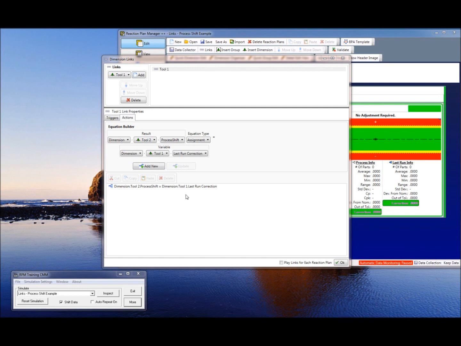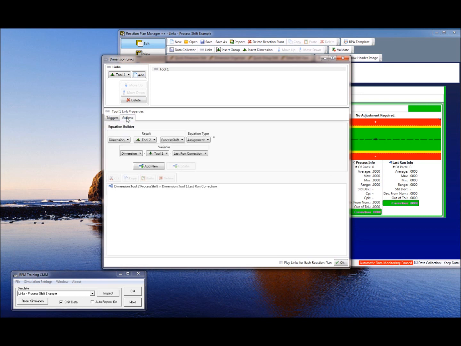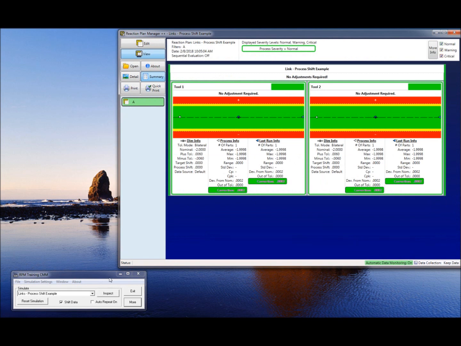You can see below the equation. Here you can see dimension tool 1 last run correction is going to be equal to dimension tool 2 process shift when this link executes from these triggers. So our link is complete. Let's go ahead and say OK to this. Go to the view mode, save this solution, and let's actually run some parts to see what happens.